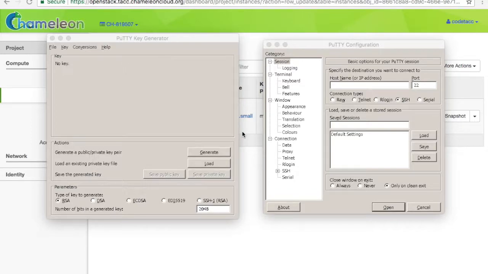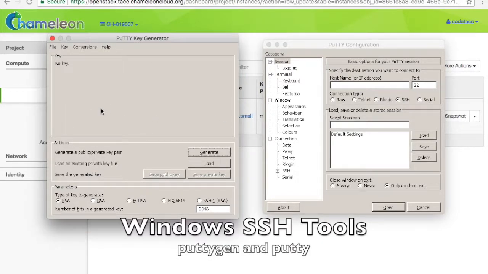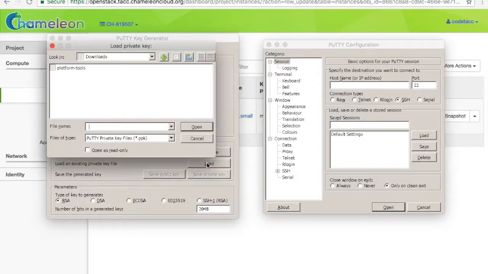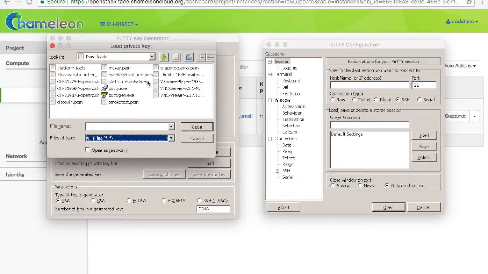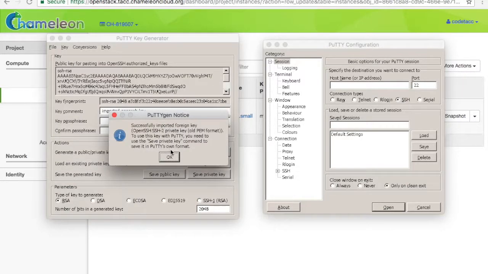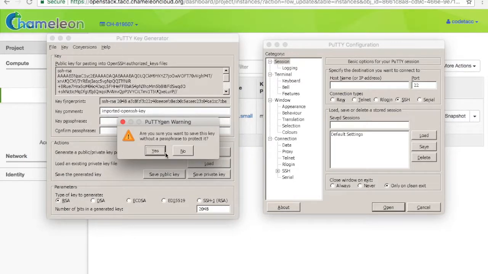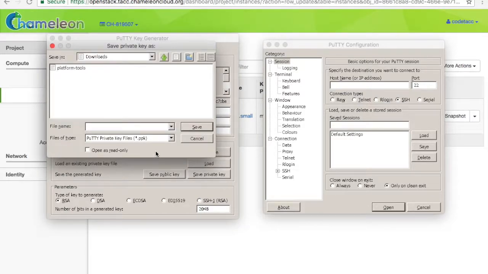If you're using Windows, you're going to need 2 programs to SSH into your instance. The first is the PuTTY key generator called PuTTYgen. We're going to use this to convert the PEM file that we downloaded to a format that PuTTY understands. Click the Load button, find the mykey.pem file, and then hit Save Private Key. We won't need a passphrase to protect the key, and we just call it mykey.ppk.